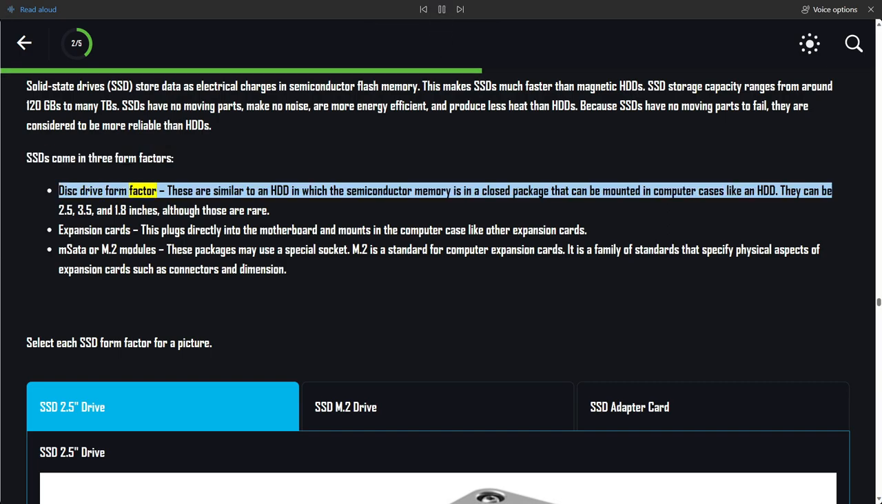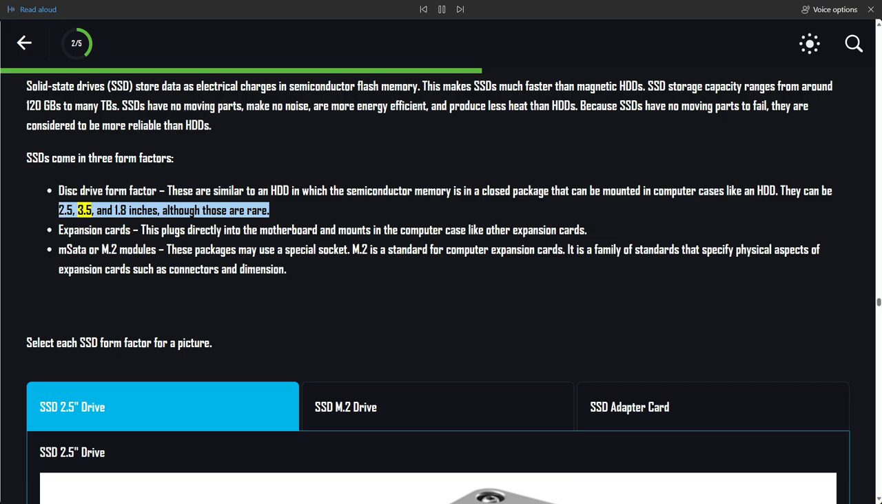Disk drive form factor: these are similar to an HDD in which the semiconductor memory is in a closed package that can be mounted in computer cases like an HDD. They can be 2.5, 3.5, and 1.8 inches, although those are rare.